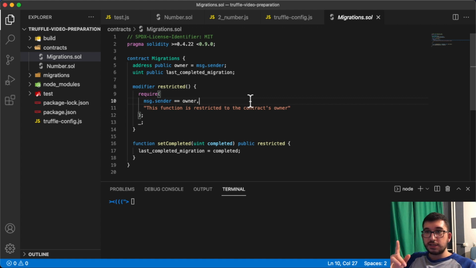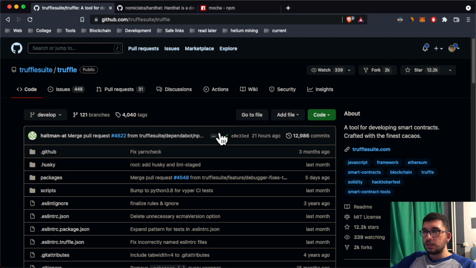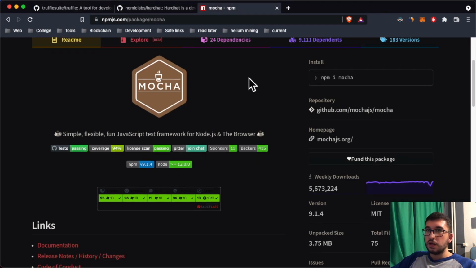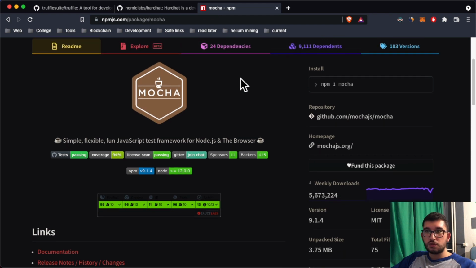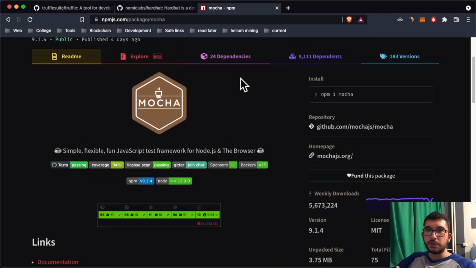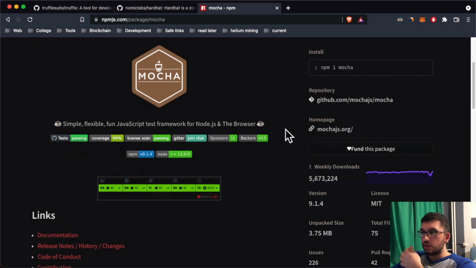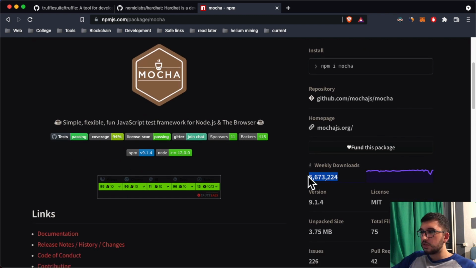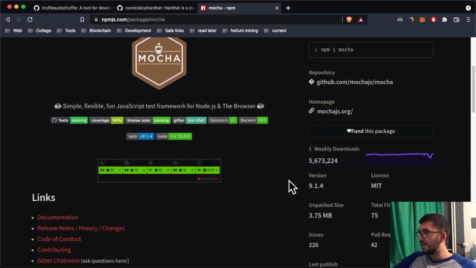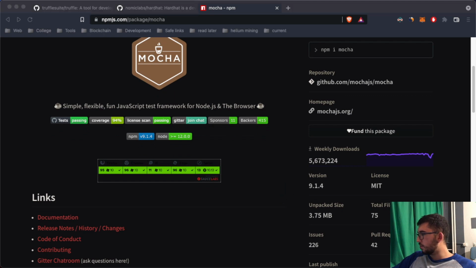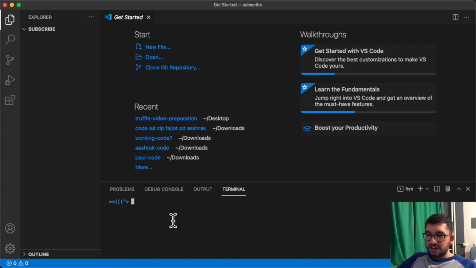And also, as I said, Truffle allows us to test the smart contracts that we develop with this framework, which is also the framework that Truffle uses. This is separate, you can download this separately. It's called Mocha. It is very popular. It looks like 5.6 million weekly downloads. And let's get our hands dirty.